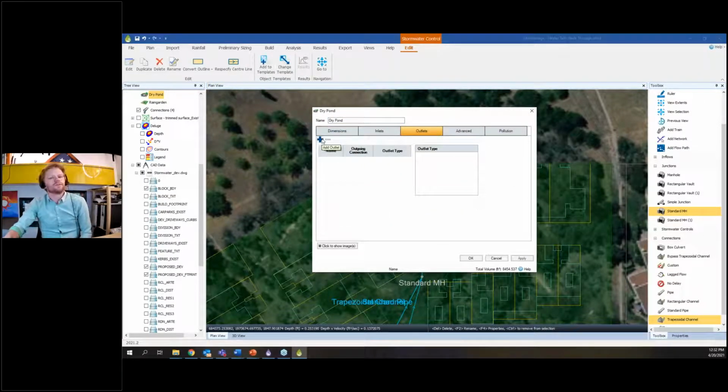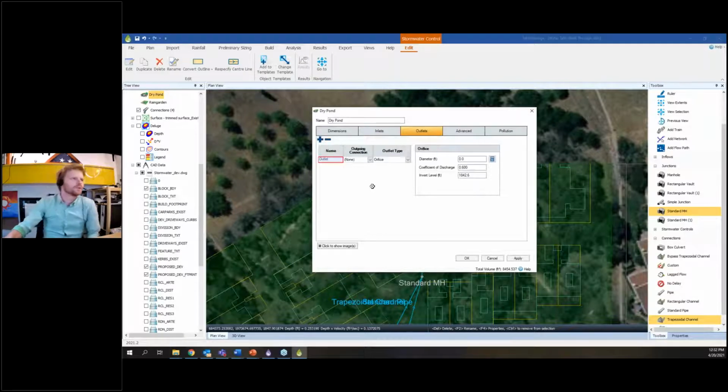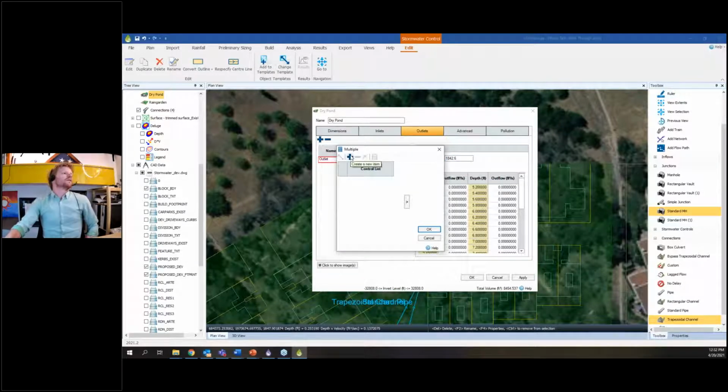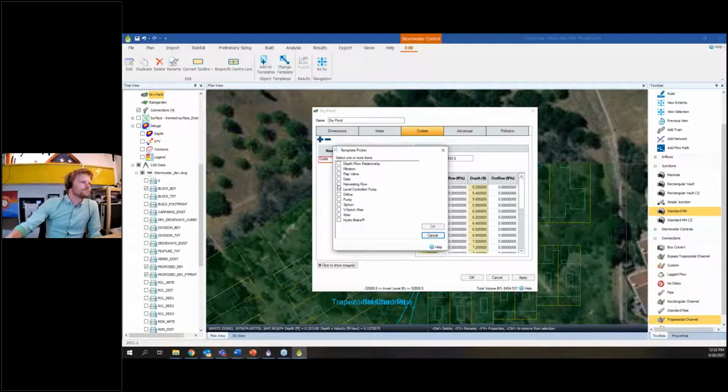So we need some kind of definition for a control structure that's inside of it. There's many different kinds that you can do, and you can add multiples at a time if you want. I'm actually going to pick the multiple outlet type, so it's basically going to build for us a depth of discharge curve. So if I edit the table here, I'm going to add in an orifice for my low flow and a weir for my high flow.